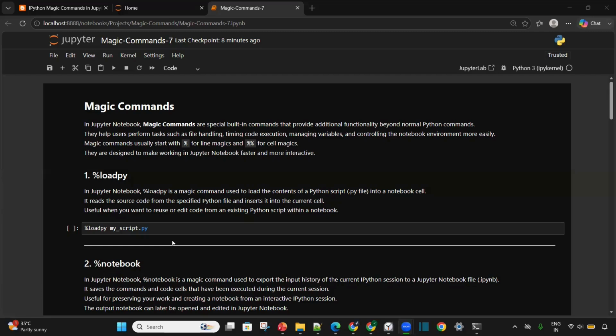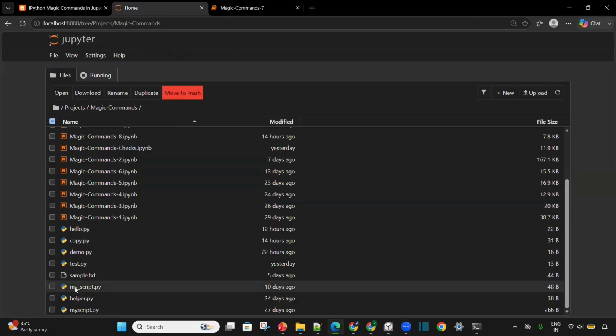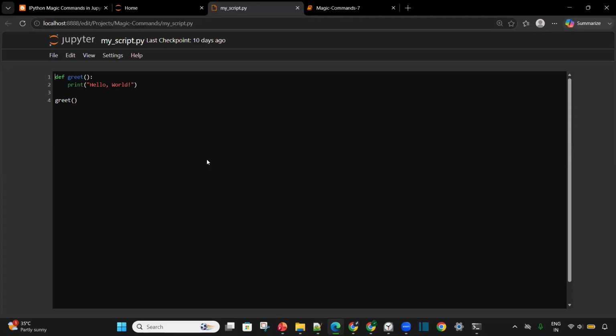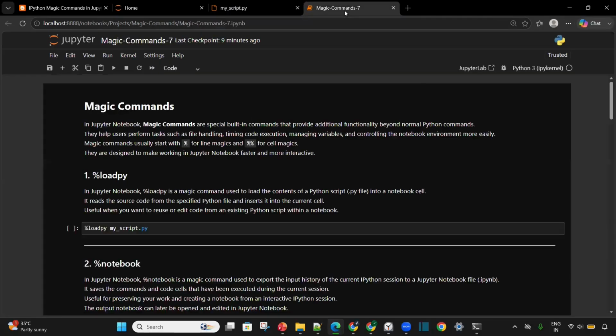This is the command %loadpy and then the name of the Python file. We have the Python file myscript.py. Let me open this file. For this example, we have an existing Python file myscript.py, and this is the code that is present here. Now we are using the magic command %loadpy to load the contents of the Python file myscript.py into this notebook cell. Let's run it.